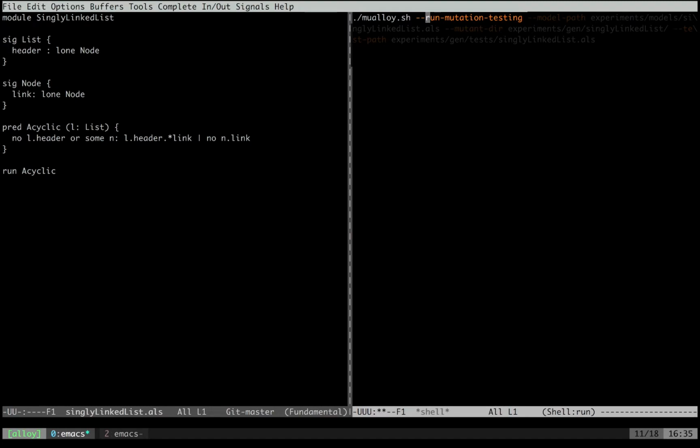To run mutation testing, just use the --run-mutation-testing option of the script. The command requires 3 arguments. The first is the path to the original model, the second is the directory where the mutants are stored, and the third is where you specify which test suite you want to run mutation testing with. Here, we pass the same arguments used to generate mutants.